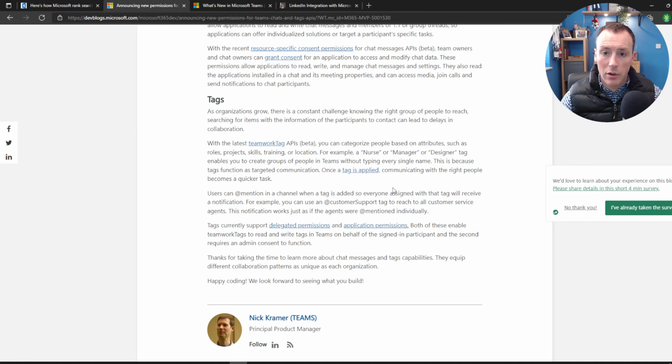So you can do this in Teams at the moment. You can tag people. You can create groups of tags, like all the nurses, all the managers, all the DevOps in your organization, whatever it might be. Then it's easy to tag all those people in one go and get a message out to them and get their attention. There's a set of APIs now to support that. So you can now dynamically tag people, via an API, which is good.